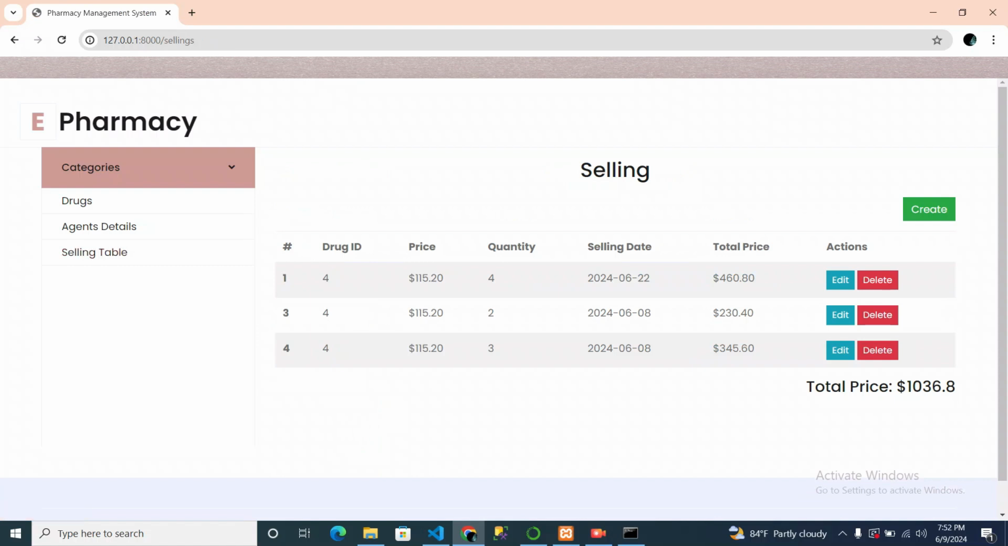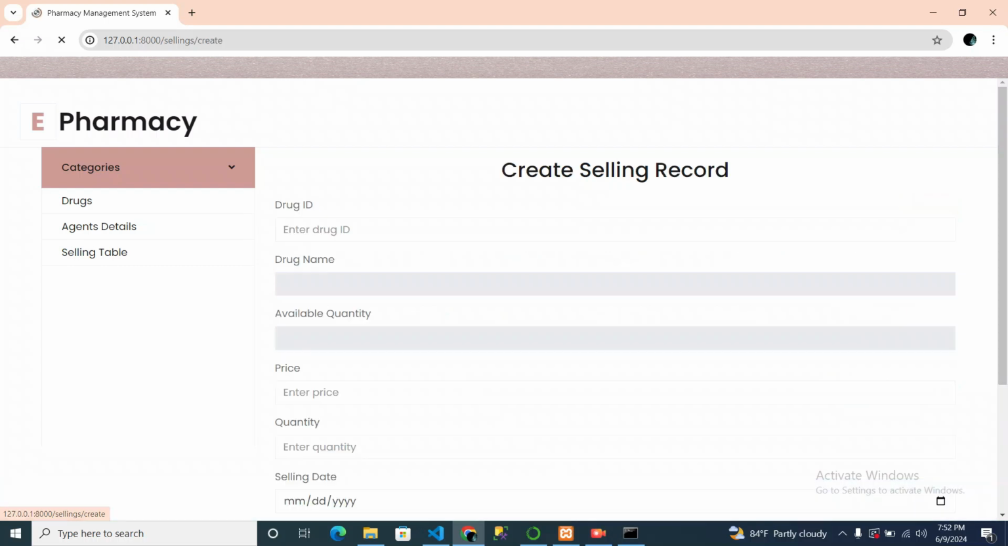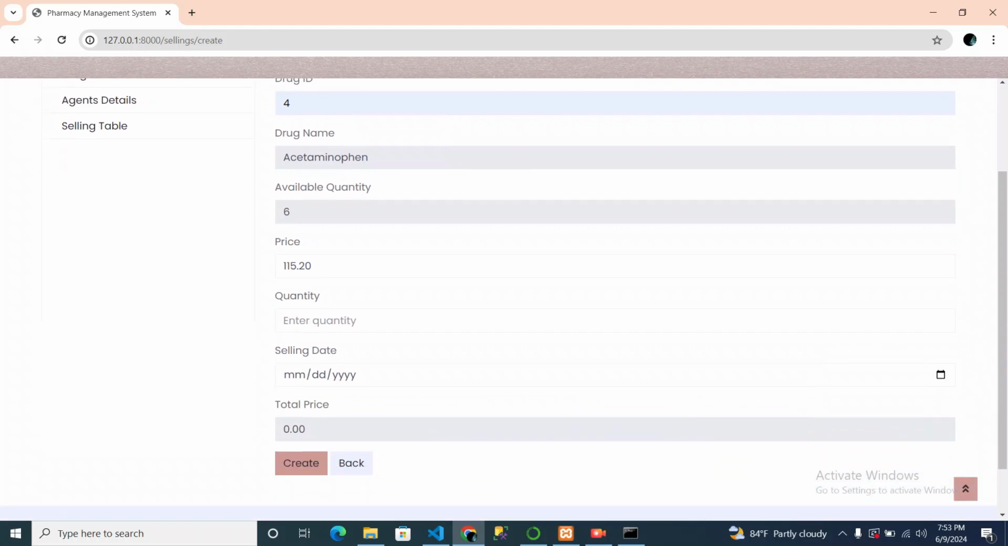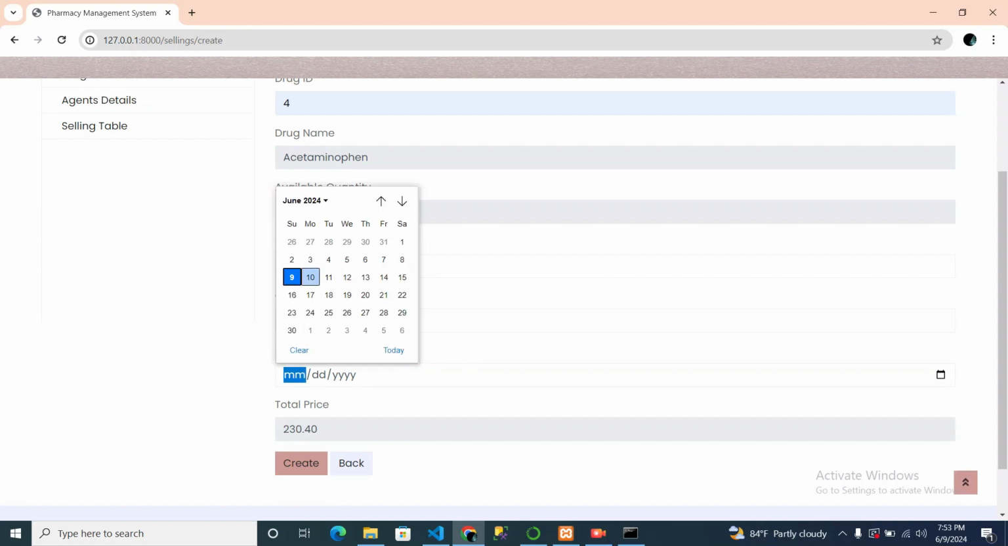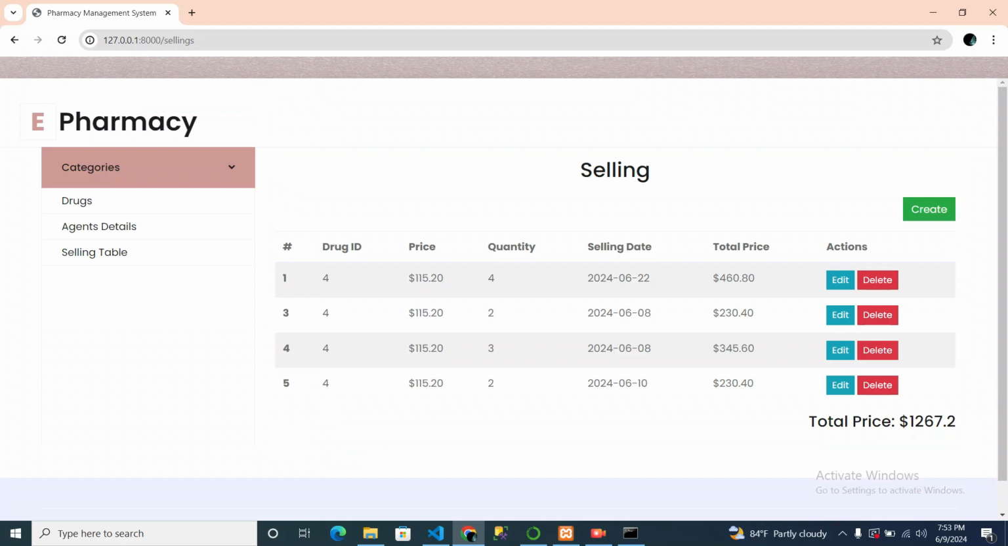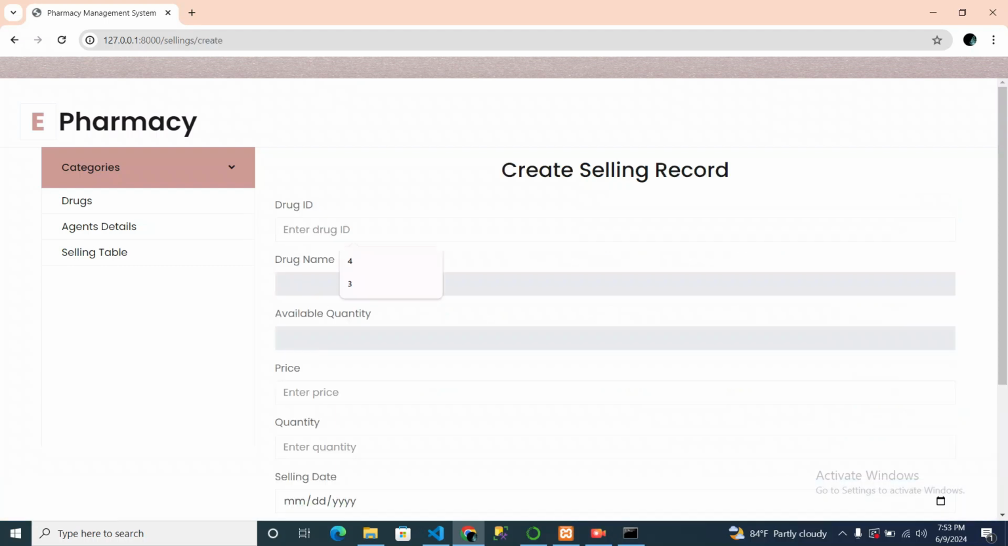In the selling section, you can manage drug sales. One nifty feature here is the autofill functionality. When you enter a drug ID, the rest of the details automatically fill in for you. This saves a lot of time and minimizes errors. Also, you can see the total sales amount displayed right here. Very handy.